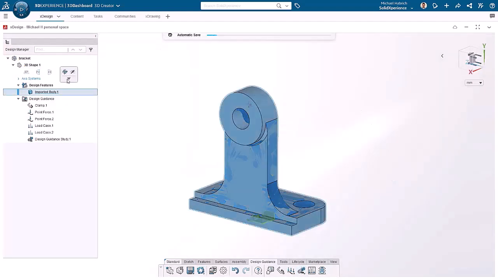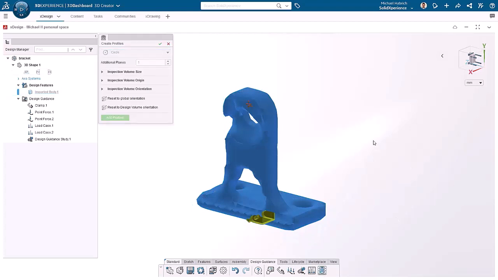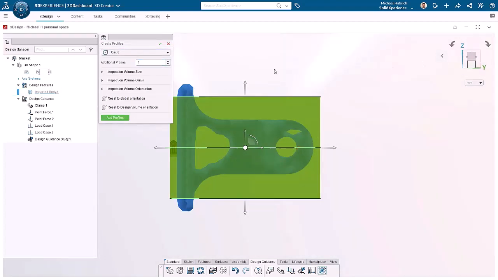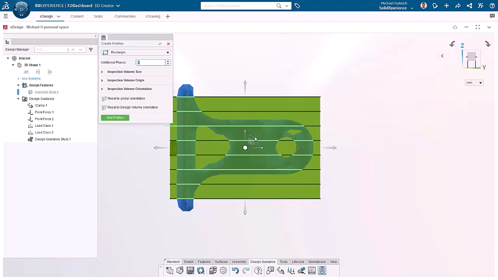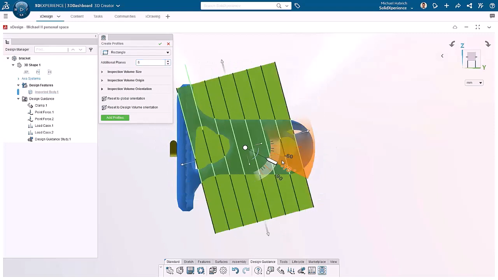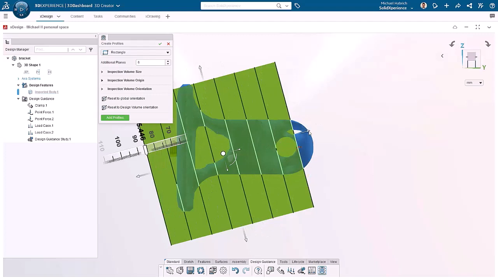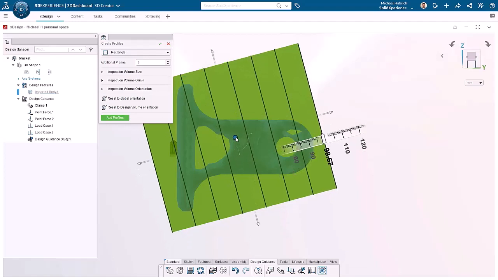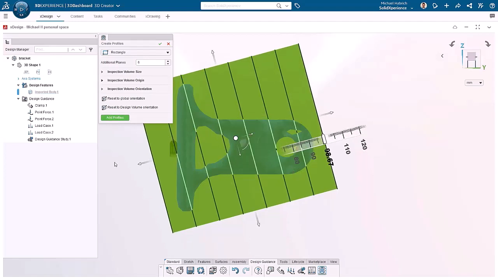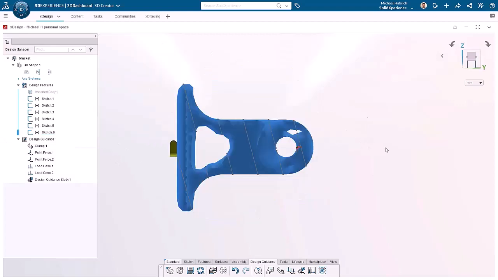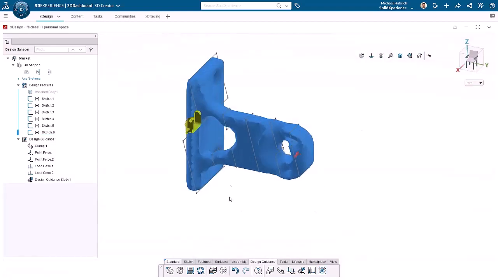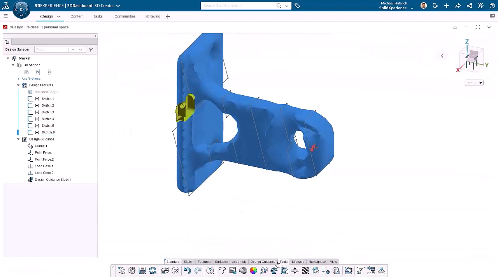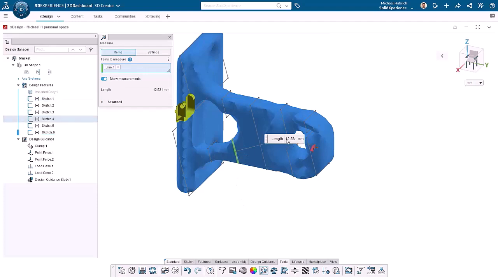Next, I'll hide the main body, imported body 1, while working on creating some sections. I'll click Create Profiles and select Rectangles. The sections pass through the center of the model, but we're interested in the leg area. We can manipulate the inspection volume by moving the center, rotating it, and resizing it. After clicking Add Profiles and OK, I can measure some of the edges to determine an offset distance. I'll use around 11 millimeters.